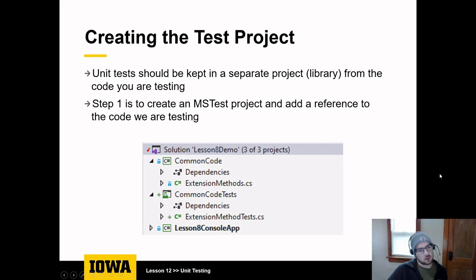Okay, a few more notes here. The place you keep your unit tests, I should say, is in an MSTest project. So we've seen we can make console application projects, and we've seen that we can make class library projects, and now there's a new project type that will be involved in our C# solution, and that's the MSTest project type. So here's an example of what that looks like in the Solution Explorer.